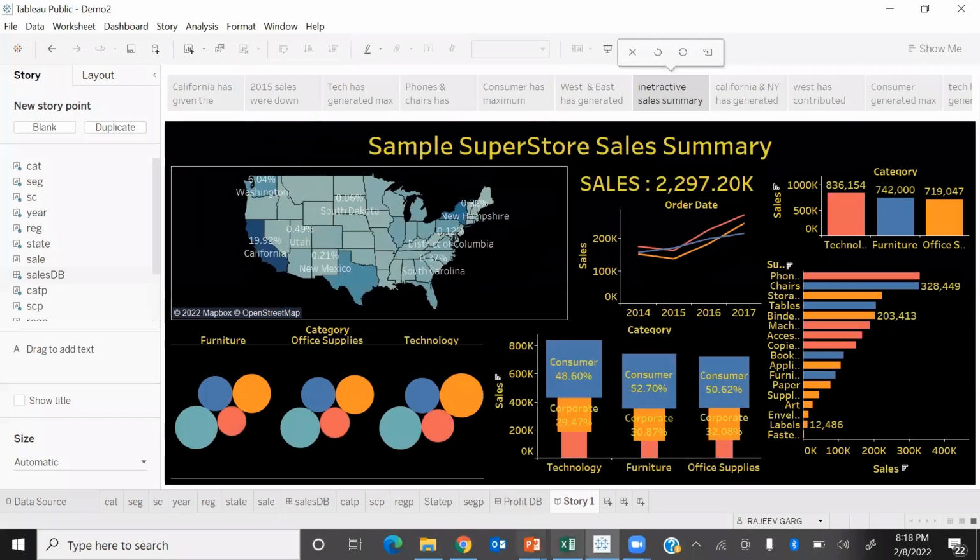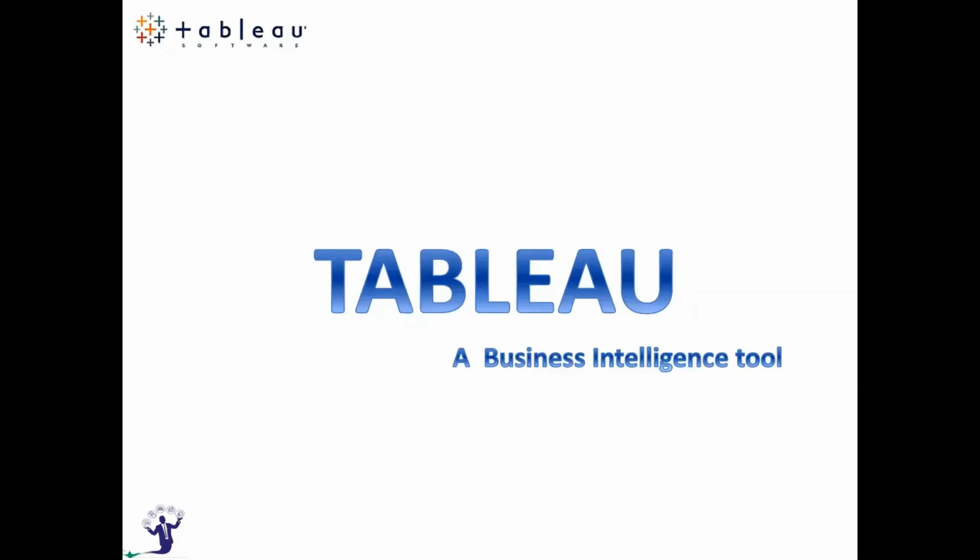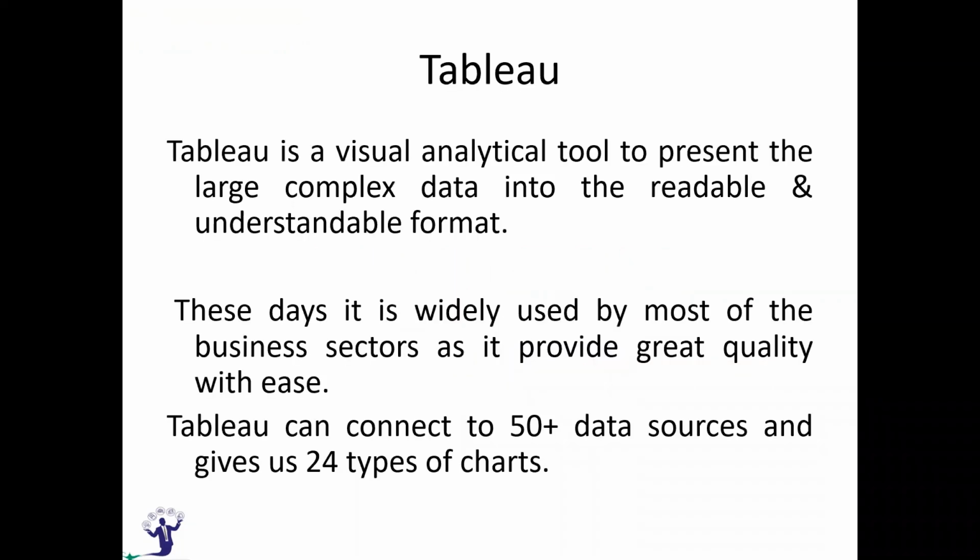What is Tableau? So now you already know that Tableau is a very, very powerful data visualization and business intelligence tool, which helps us to convert the data from various sources to readable, presentable visuals. In Tableau, you can connect not only to Excel, but somewhere around 50 data sources, like Oracle, SQL Server, even a text file and a PDF file. And in Tableau, we can create somewhere around 24 different types of visuals, which can be enhanced further depending on your requirement.